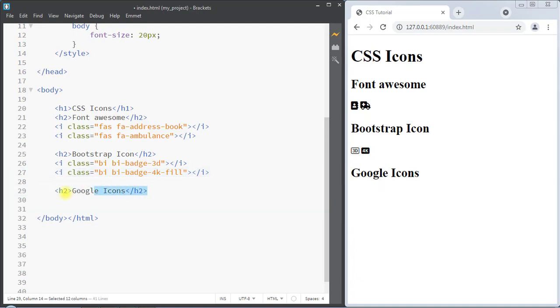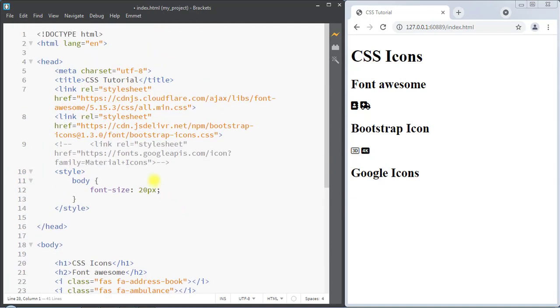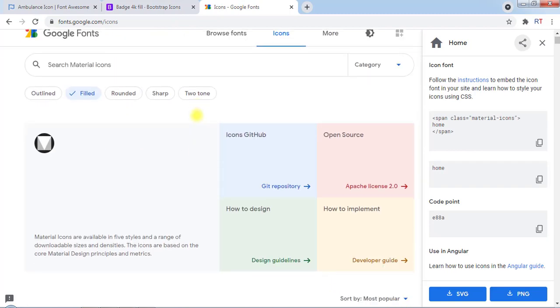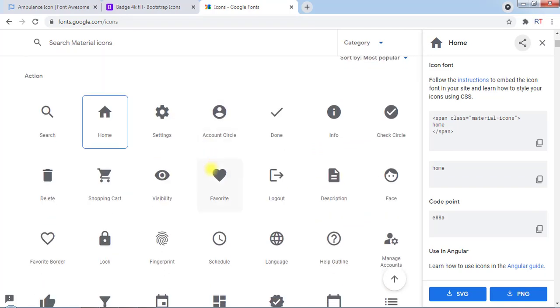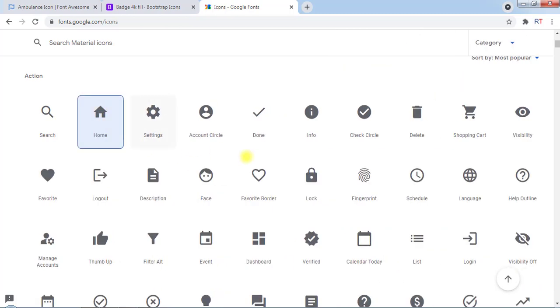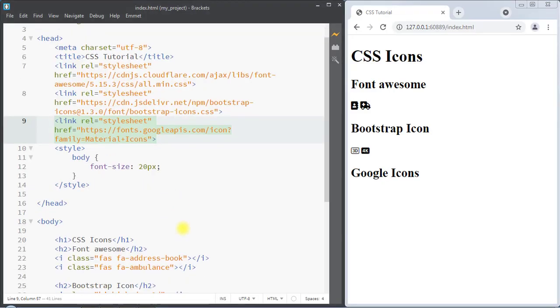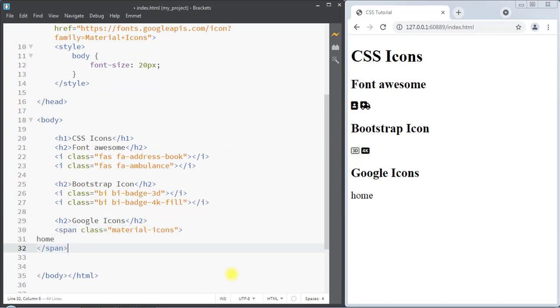And next we have the Google icons. First of all, we have to put the Google CDN inside the head section, and after that we have to go to fonts.google.com/icons. So we have to go to the Google icons, and then from here we can search for any specific icon. For example, to add the home icon, we have to click on that, and after that we have to copy the HTML, and then paste that inside our HTML code, and you can see we have the home icon inside our web page.